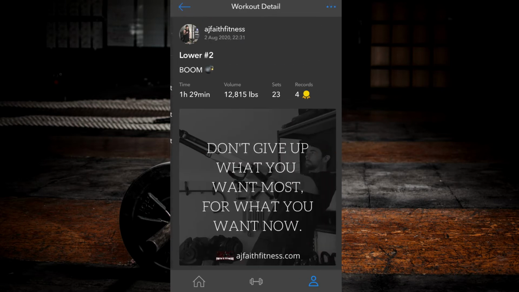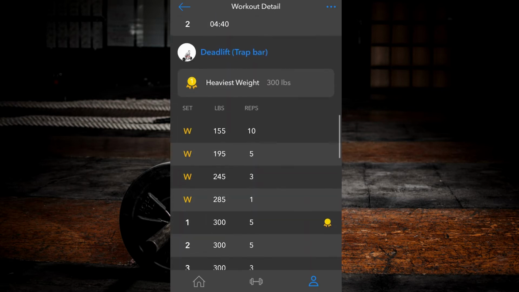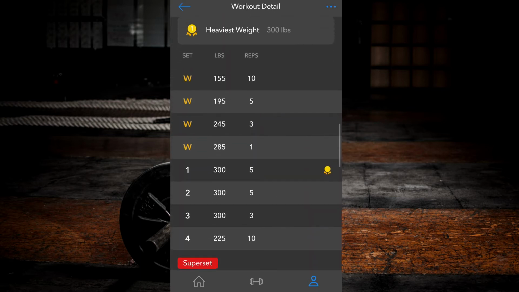This will also convert other users' data to your default preferences, so you're comparing kg to kg or pound to pound.